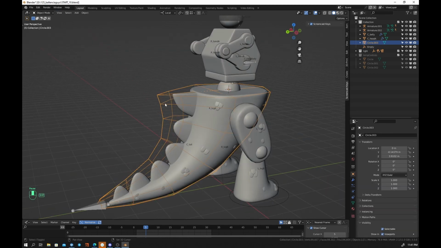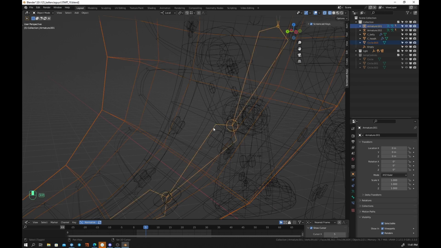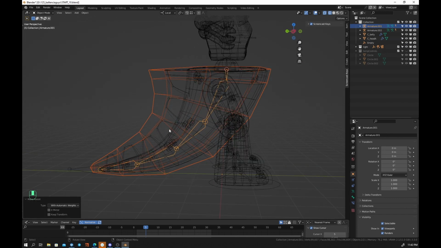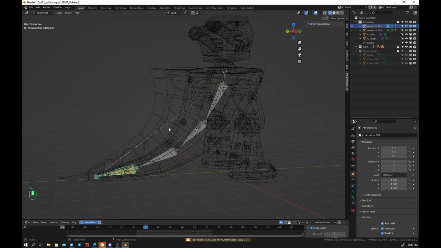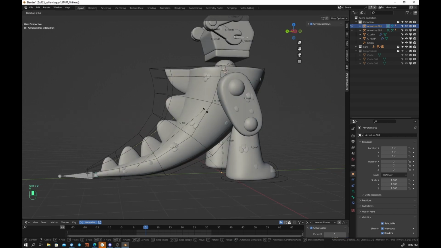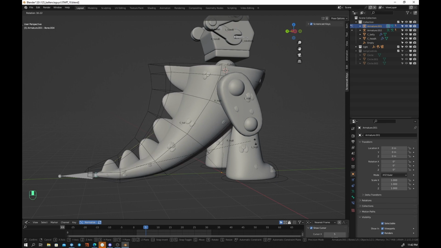Now we can attach the cage to the bone system, to the tail. With shift pressed, I select these elements and apply with automatic weights. Now let's check out the results. You see that now the movement is smoother and more predictable.